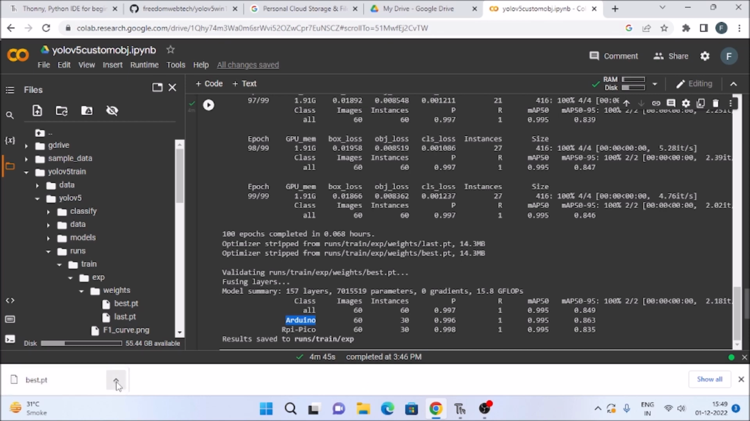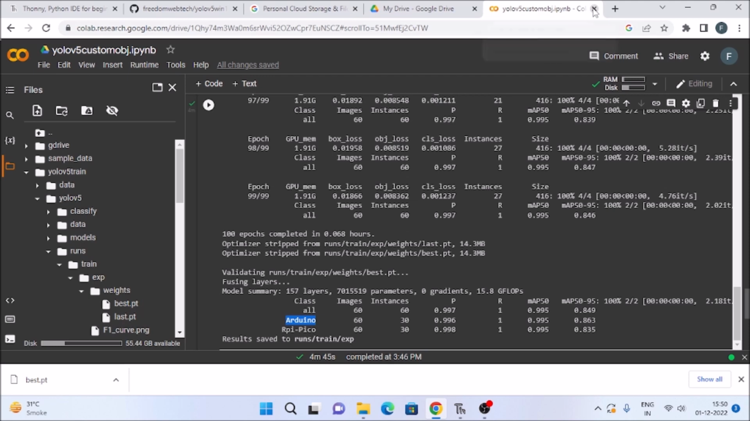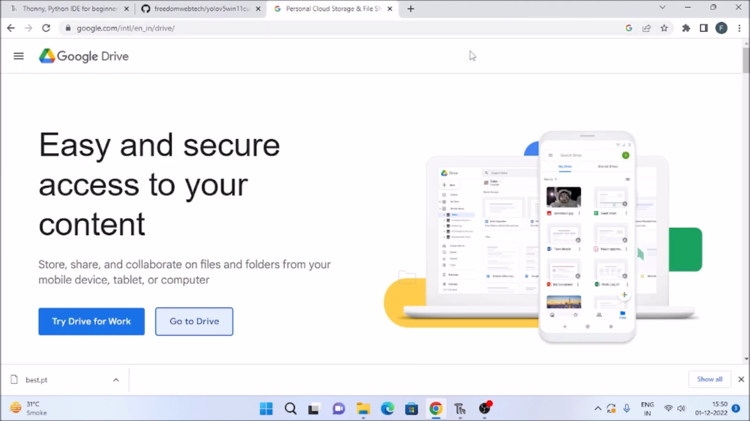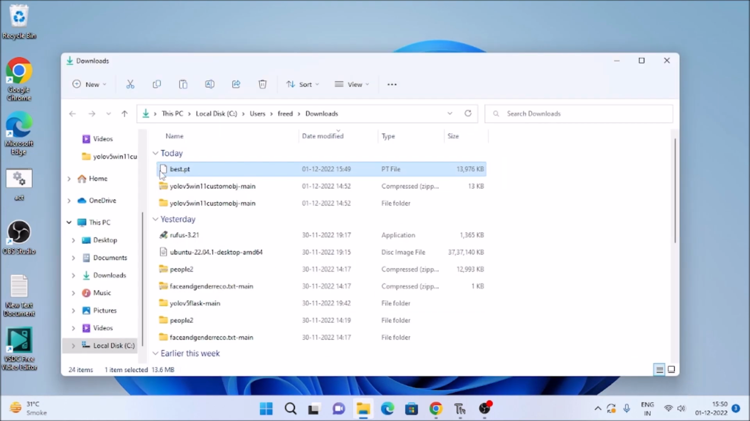Click here, show in folder. This is our model. Just minimize, and now we are going to close all these things, our Google Colab, our Google Drive and all of these. And now again open our file manager. This is our model.